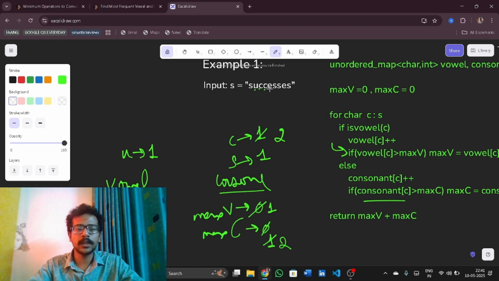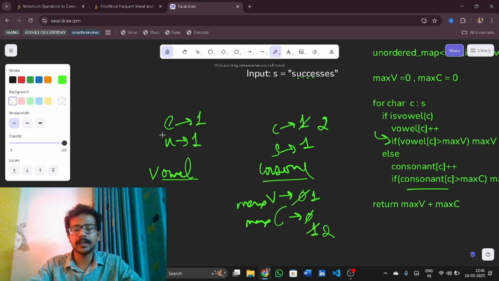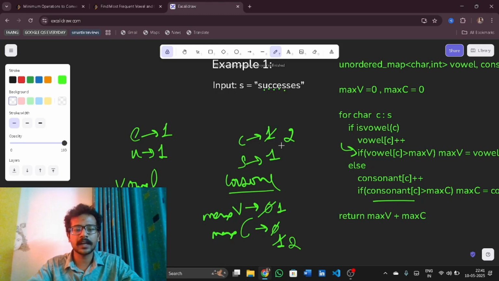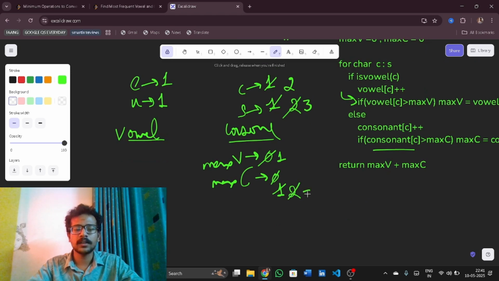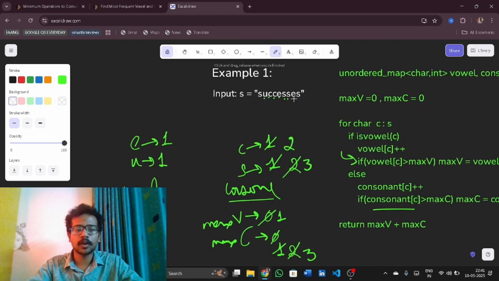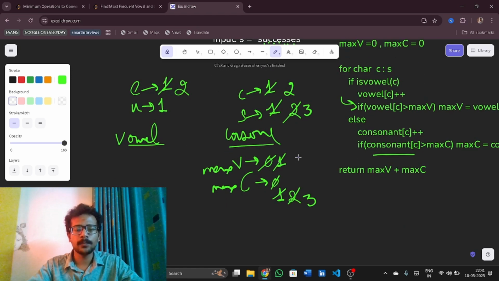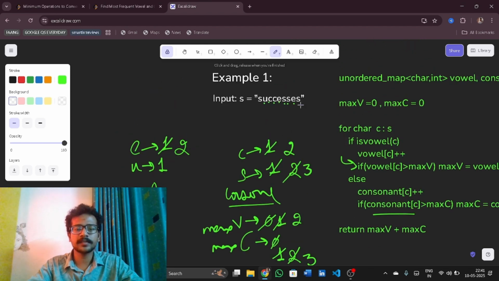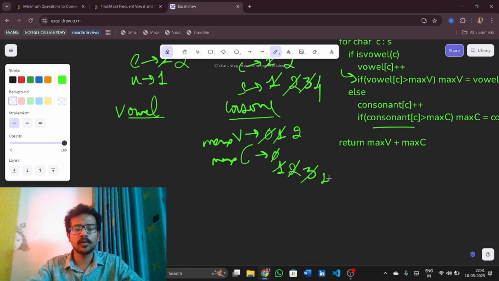Now after that I have E. E is present one time. Is there any change? No. And then I have S again. Here also it is not greater. That's how it works. And again an S, so I'll change max C to 3. Now, after that, I have an E here, so max V changes to 2. Now, after that, I have S again, and if I increment S, I'll get 4. And 4 plus 2 gives me 6 as the output.